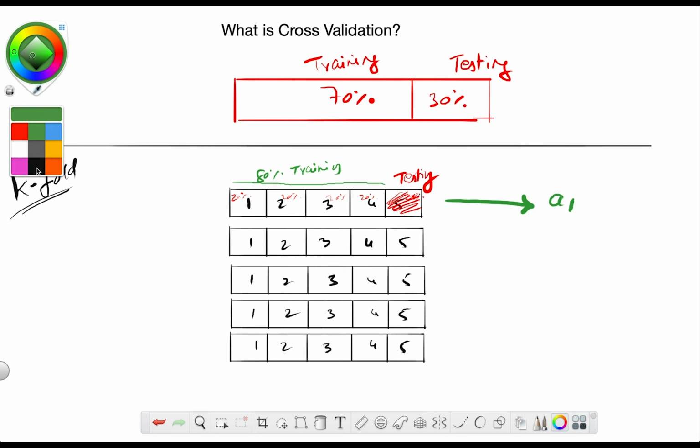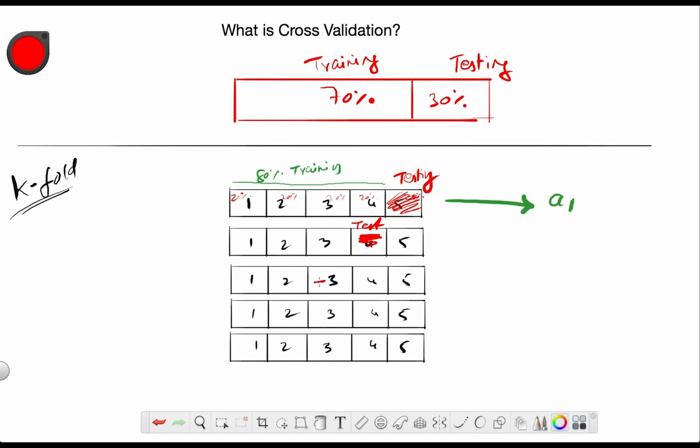And then we repeat the same process with different parts of the data set. In the second step, we will take this as test data. In the third step, we take this as test data, and in the fourth step, this as test data, and this as test data, right? Every single data point in this data set will act as test data for one iteration and train data for 4 iterations, right? We call the corresponding accuracies A2, A3, A4, and A5.